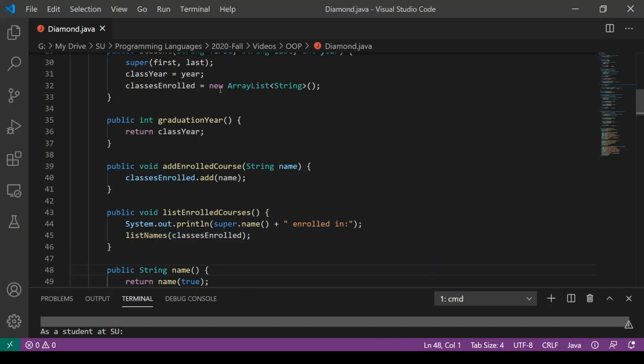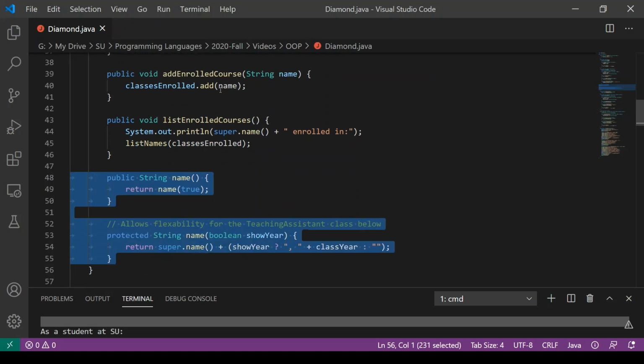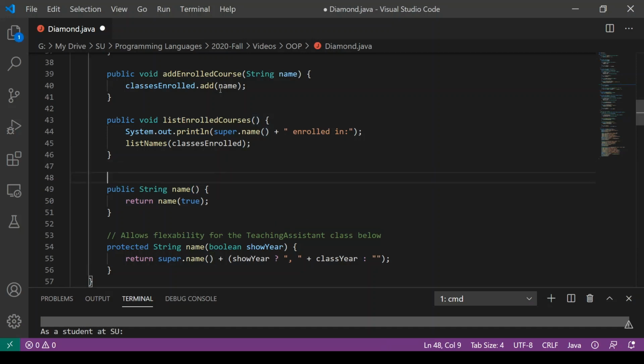However, there is a slight change in the name method here. We actually have two versions of the name method. Recall that Java allows for method overloading. That means that two different methods can have the exact same name as long as they accept a different parameter list. This version of the name method has no parameters and is in fact the one that is overriding the version of the name method in the person class.